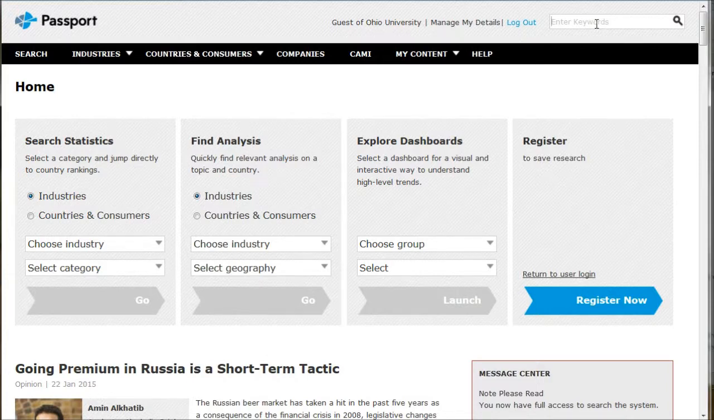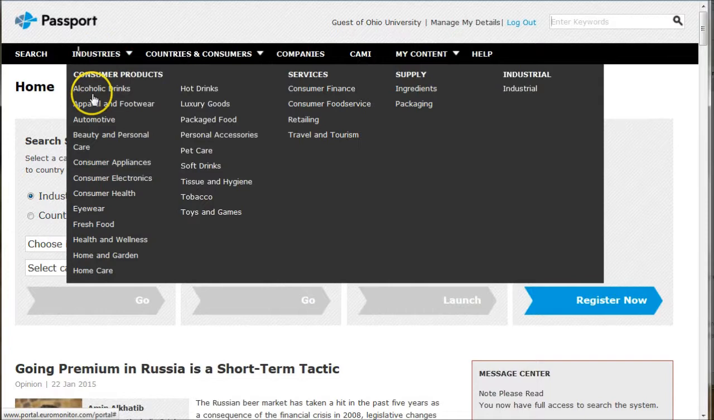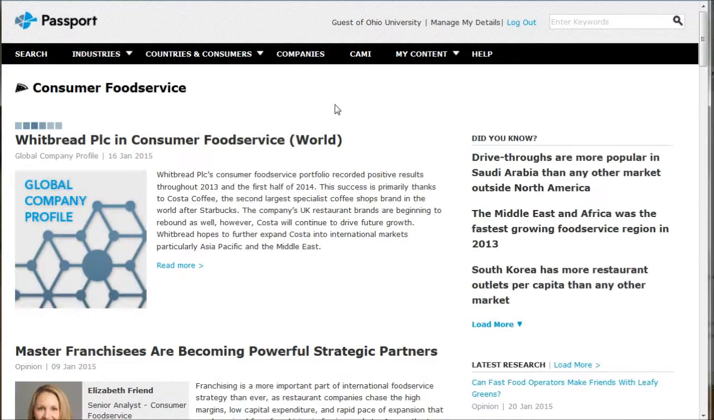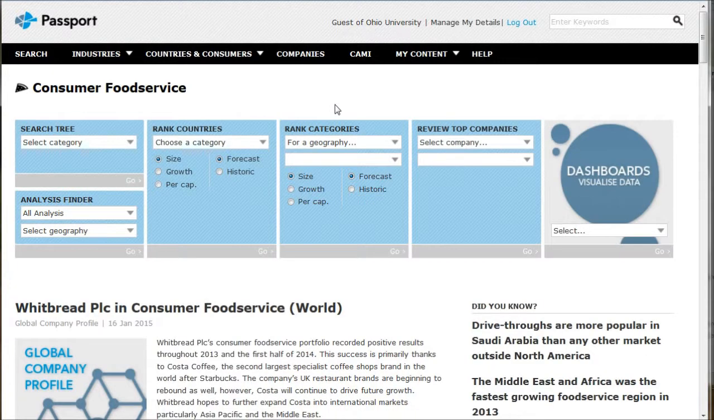So if I'm doing something like restaurants, I want to go under industries. And you'll see there's all these industry categories here, but if we go over, there's actually one for consumer food service. So that's where I'm going to go right there and just click on consumer food service. This will take us to the consumer food service homepage, if you will, for lack of a better word for that. And typically what I do is I go under this search tree thing.